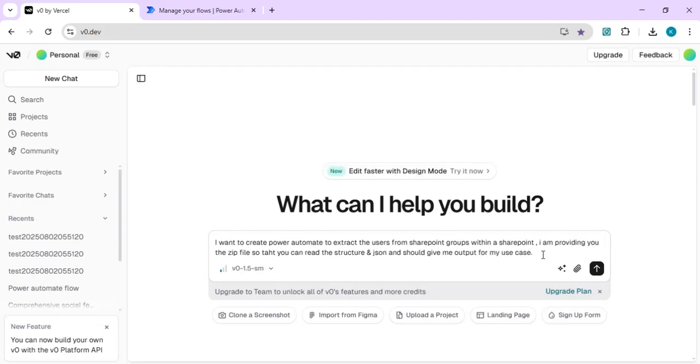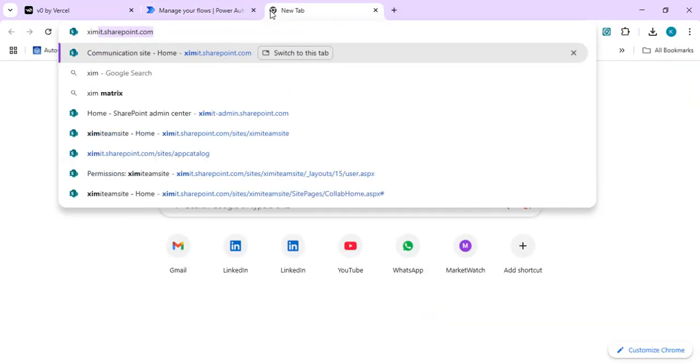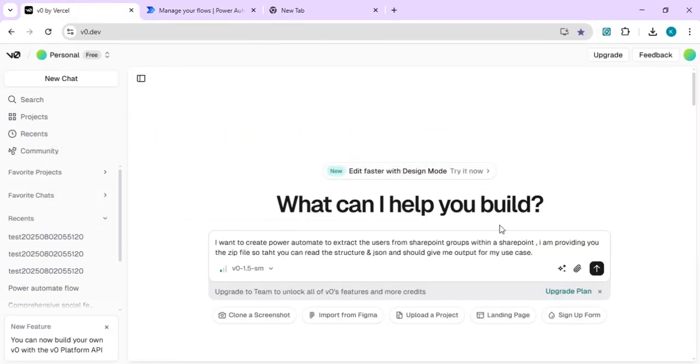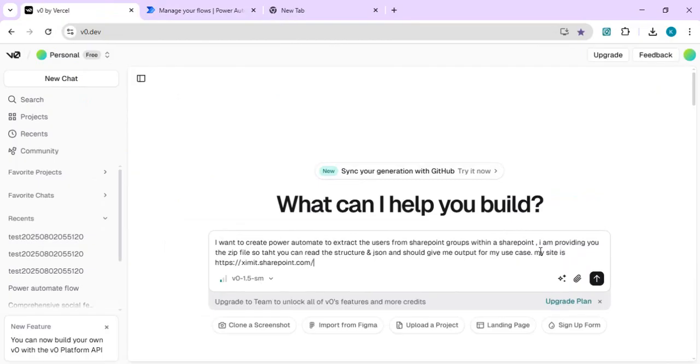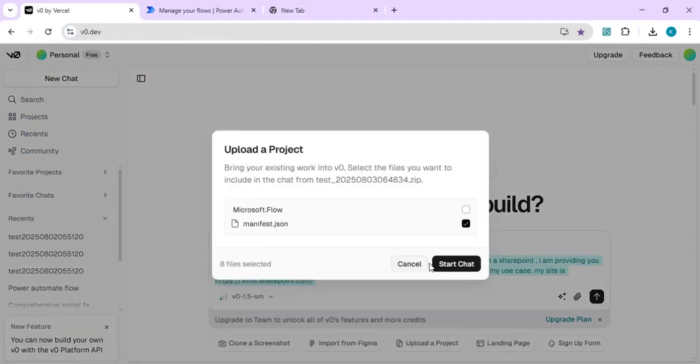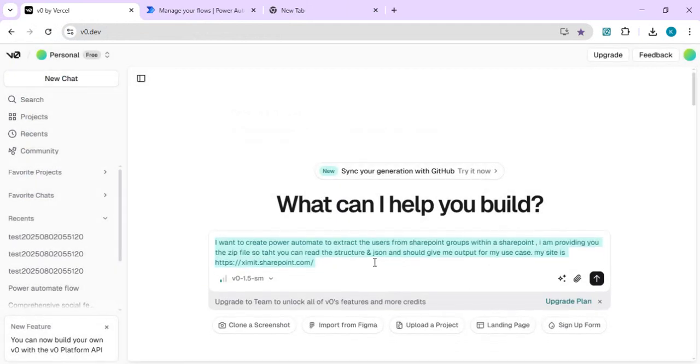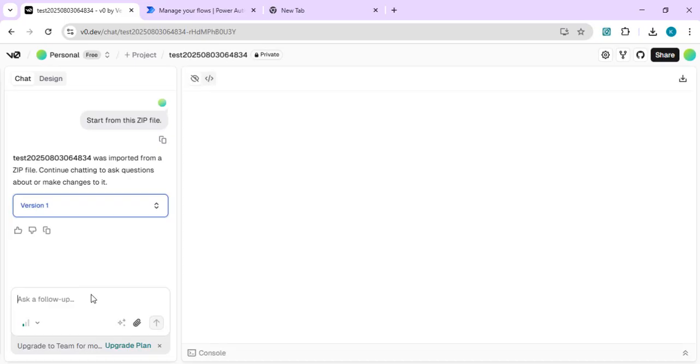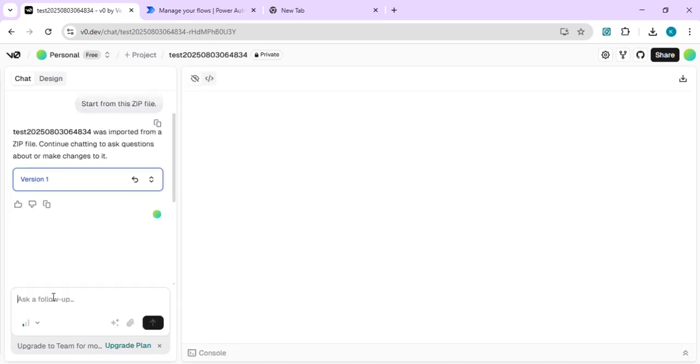So over here, if you are more elaborative about it, then you will get a proper solution. So for example, I will also provide my SharePoint site so that it can put that into the proper connection. So I'll say my site is this. If you are okay to share your site, then it's fine. And along with that, you can just attach your zip, upload from your computer, the sample which we downloaded just now. So I have given that to my v0.dev, and then once uploaded, I will give a follow-up prompt about the same use case.